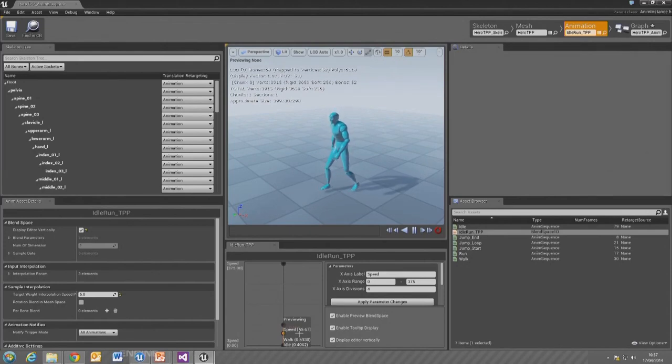This gets more interesting when it's a 2D space. So for example, if you're aiming, you might have a vertical and horizontal aiming. And so you could put in multiple different animations for all the different poses or whatever. So it's quite a powerful way of blending together animations based on some parameter. So that's a real quick look at animation.